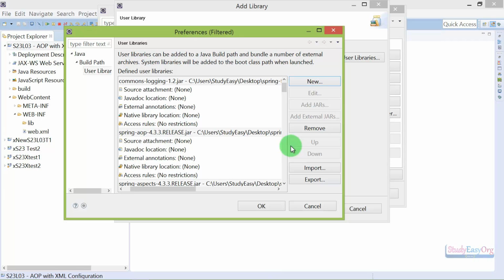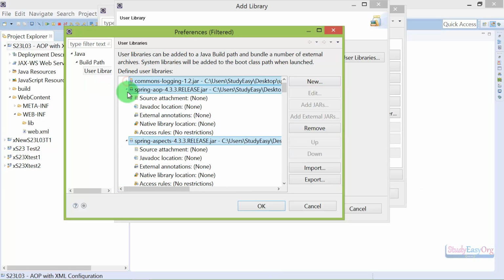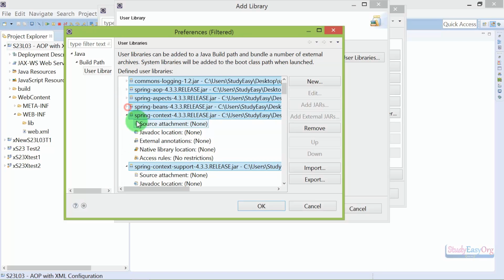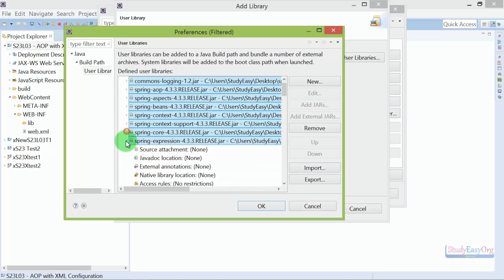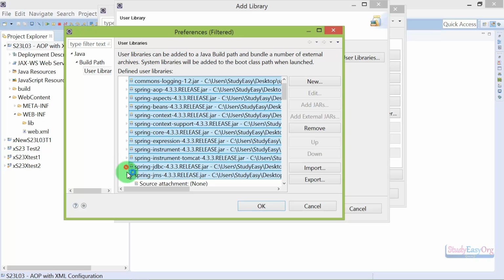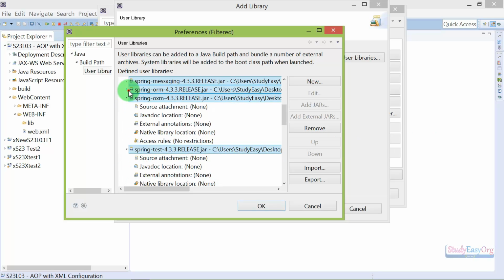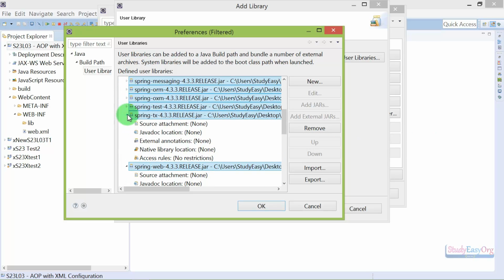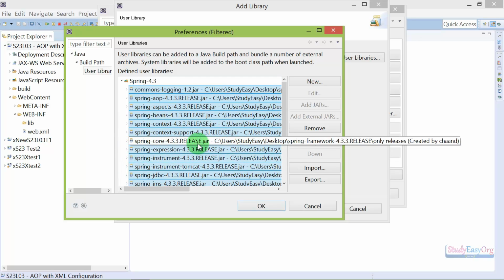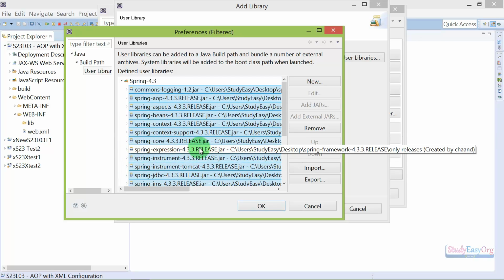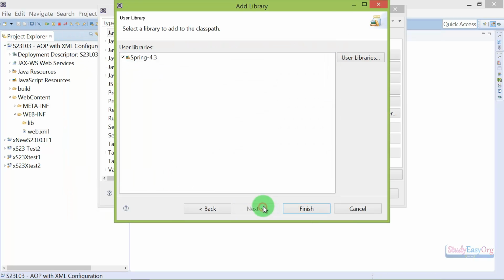We will add all these jars inside this user library. So there are all these jars in here. Alright, so plenty of jars, right? Let me show you all these jars real quick. Alright, so all the jars are there. Good. And now we will click on OK.